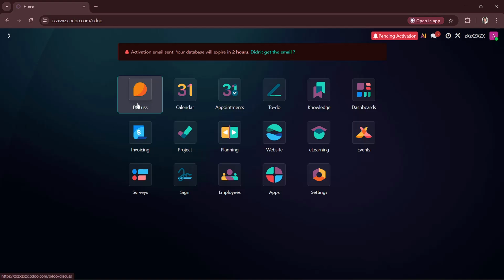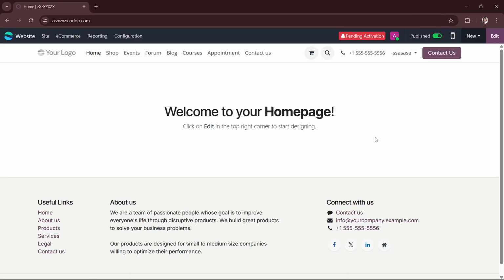So the first thing that you will have to do once you're here on your Odoo account is you will go ahead and select inventory. So it should be right here, but if you do not have that option, then make sure to install that module first or your website as well. You could also do it on your website.